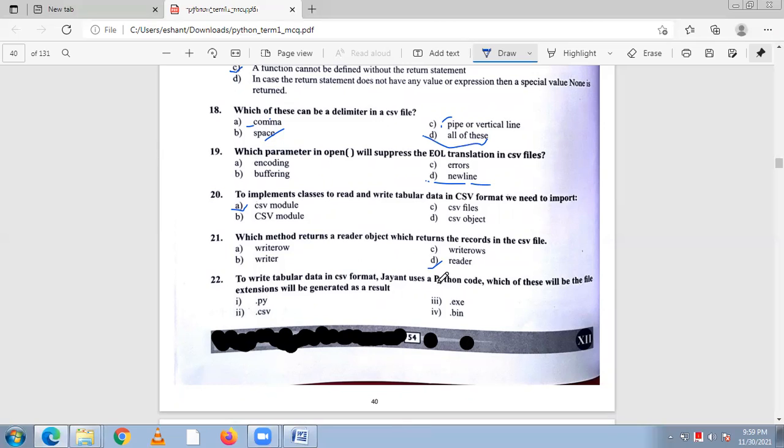Okay, now 22. To write tabular data in CSV format, Jayant uses a Python code. Which of these will be the extension generated as a result? Because in 22, if we generate data in CSV format and we are writing over here, an extension will be generated as a result, tabular data in CSV, Python code. So which will be the file extension? So you just think about 22.